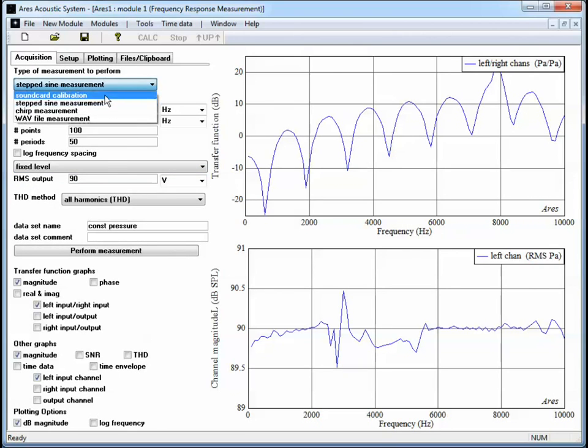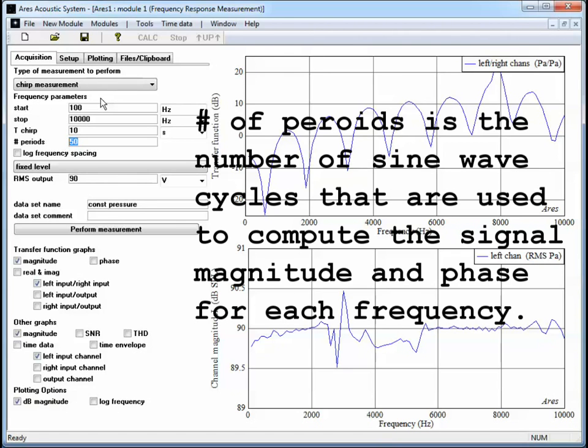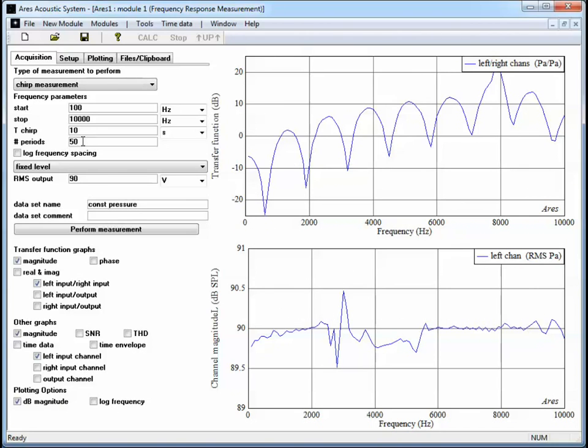We'll go back to fixed level. A chirp measurement is a lot like step sine, except now you're specifying how long you want the chirp to be. Here it's 10 seconds altogether. Number of periods is how many waveforms from the chirp will it use to calculate the signal level for one frequency. So it's going to want 50 periods before it says, all right, I captured a frequency. Then it'll go on the next 50 periods and capture the next frequency from that, all while it's sweeping through the level. So I'm going to specify an output, not a 90 dB, but a 0.1 volts, and we'll do a chirp. I'll change the dataset name to chirp and see how this does.